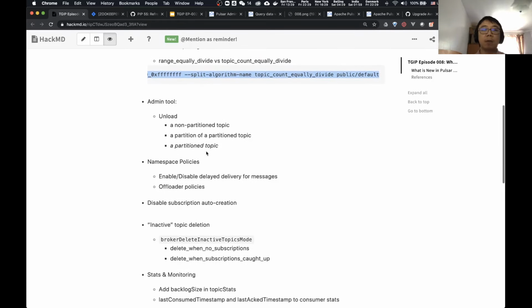And in terms of the admin tool, I think in 2.5.1 we added a lot of admin tool enhancements. One of the inconvenient things people usually see from the Pulsar admin tool is that some commands only work for non-partitioned topics, and some work for partitioned topics. If you want to make an operation happen on a partitioned topic, you have to find all the partitions for this topic and run the command individually.